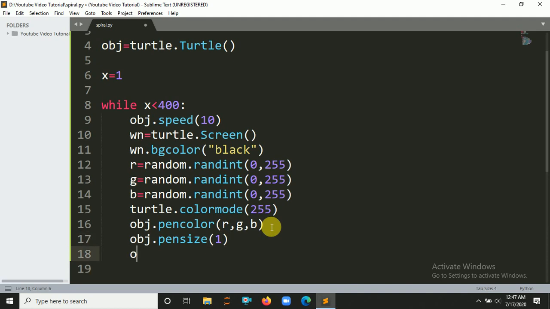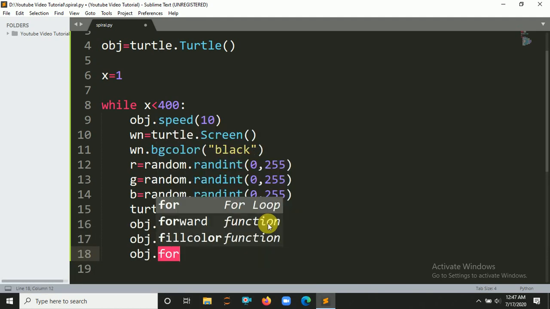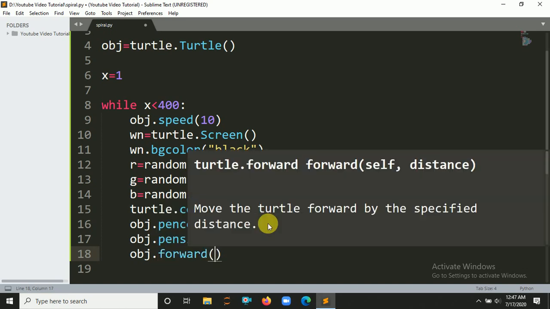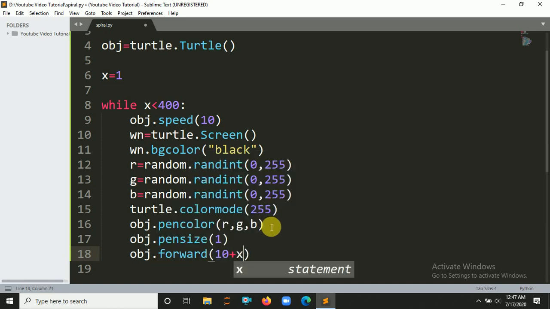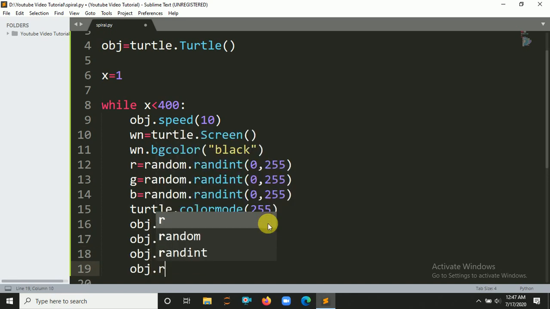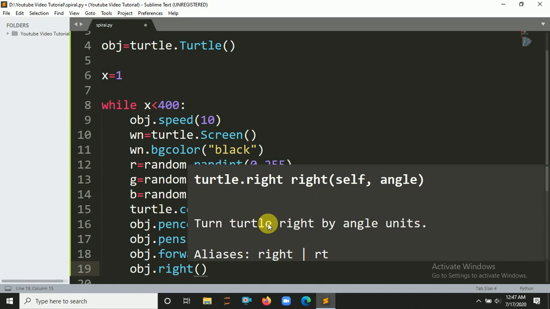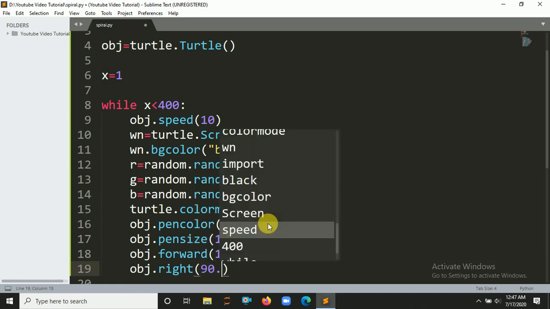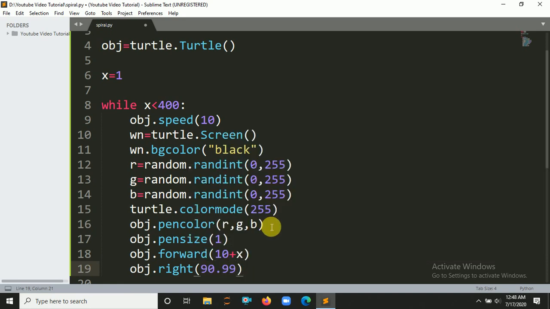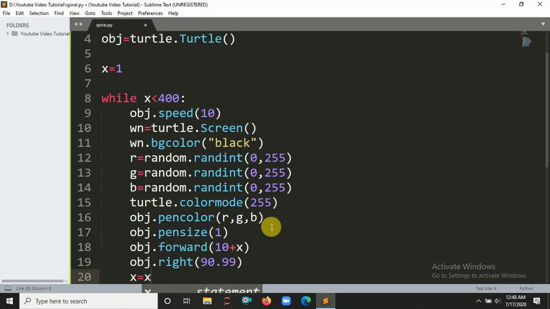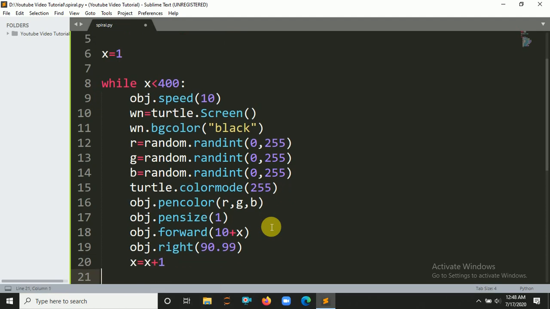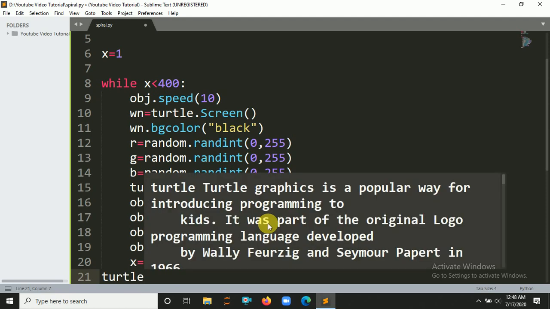So here's the logic. So obz dot forward, let's say 10 plus x. Okay, let's say obz dot right 90.99. So here's the logic, you have to memorize it. Okay, so let's say turtle dot done.